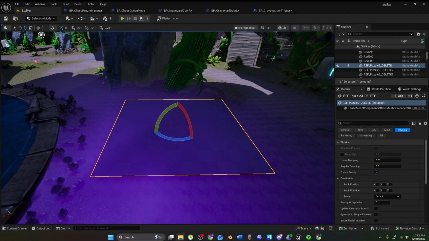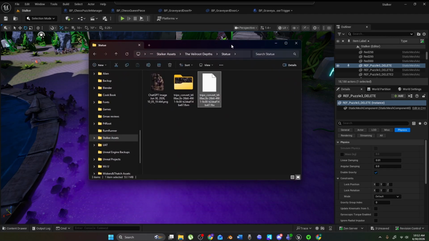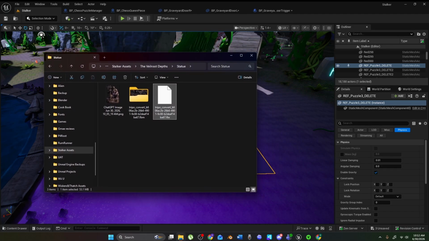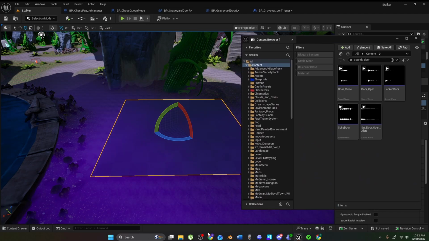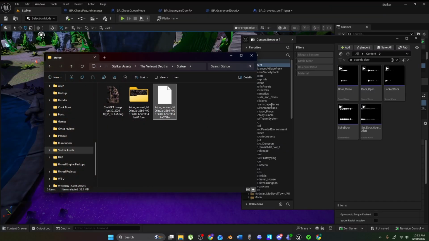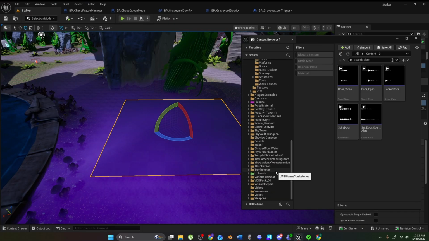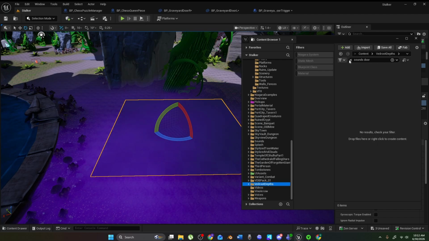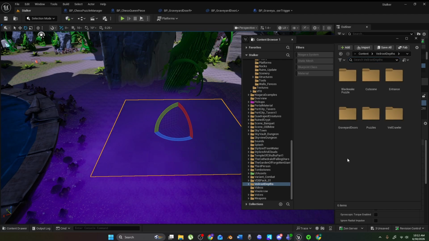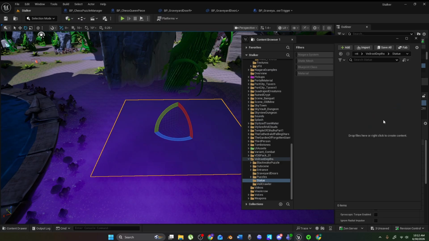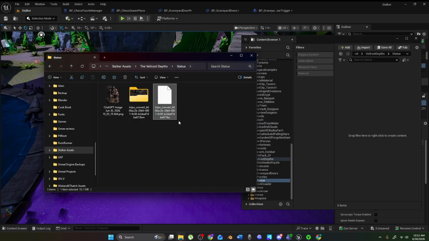Okay, so now we're going to X out of that and go into Unreal. Okay, so now that we have this here, let's find a good place for this, and I want it in my Veil Root Depths folder. I'm just going to create a folder called statue. Okay, I'm going to open that up. Now open up my files and just click and drag just the FBX. Don't do the file on the side, the FBM file. It will automatically import.